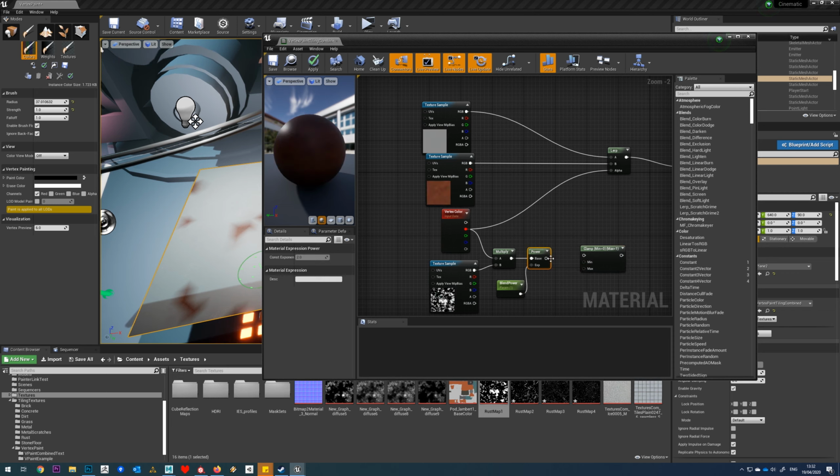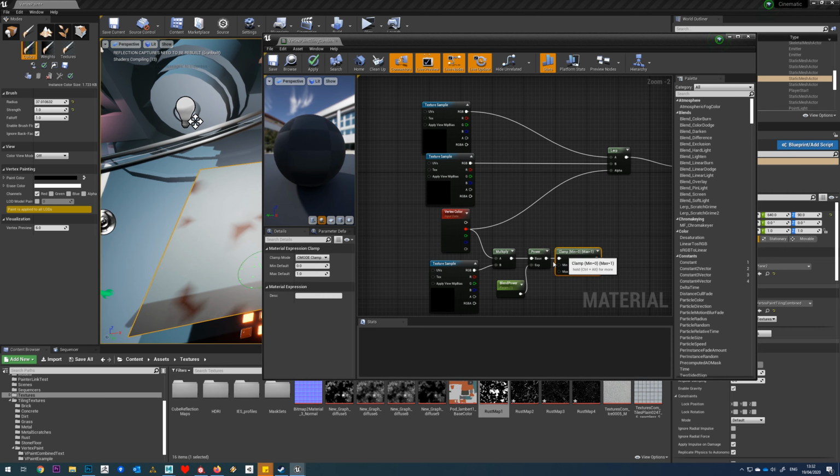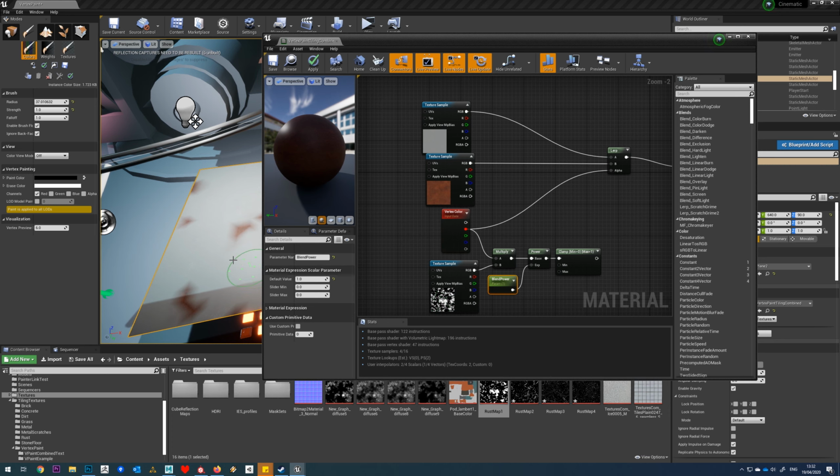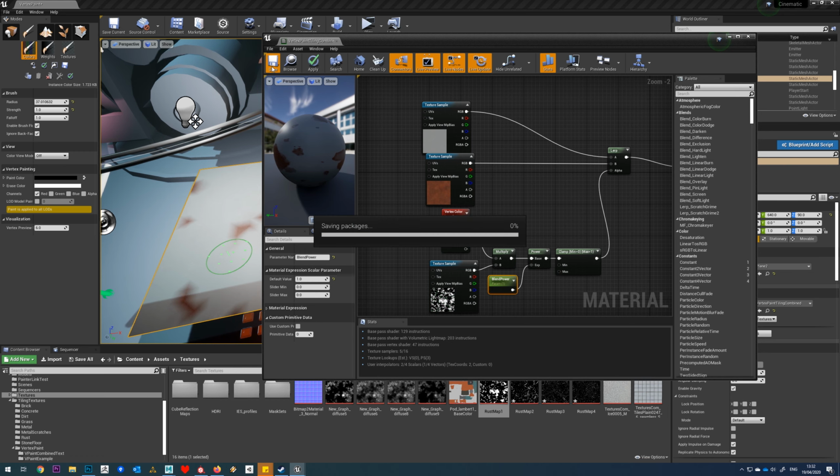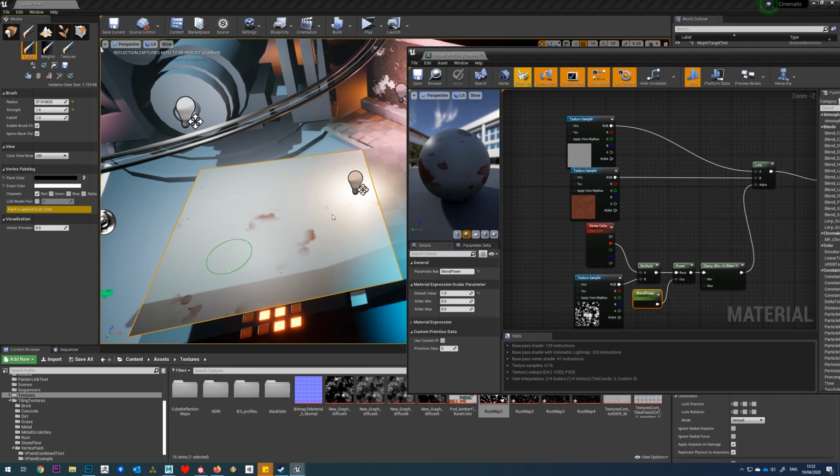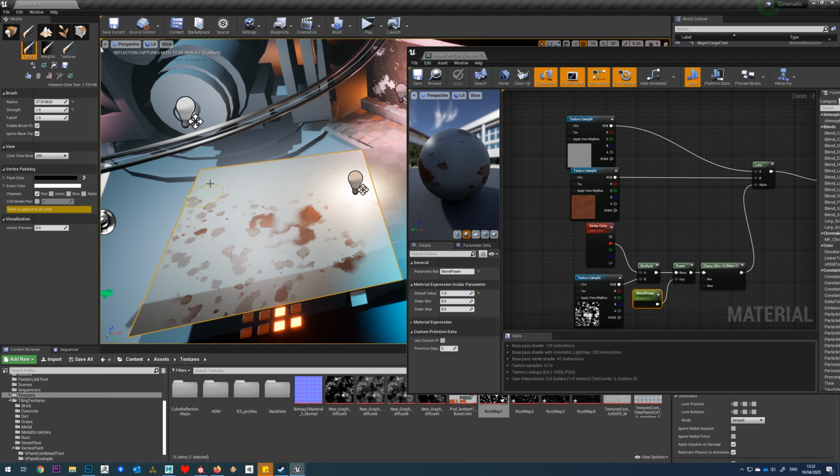And the reason we're adding a clamp node is just to make sure that our value never goes lower than 0 or higher than 1. So next we'll just drop that into the alpha of the lerp instead, and just hit save. And already we can see we are showing that rust layer through when we paint now.